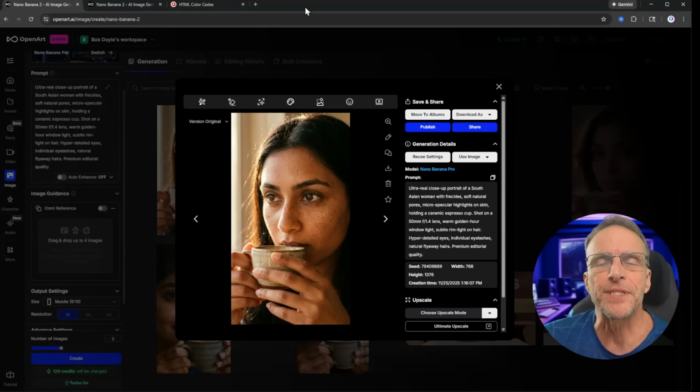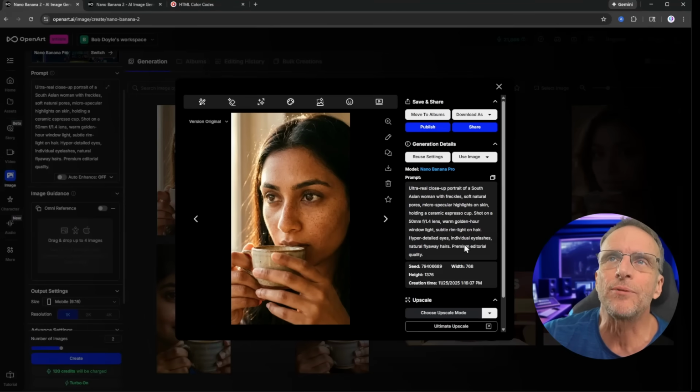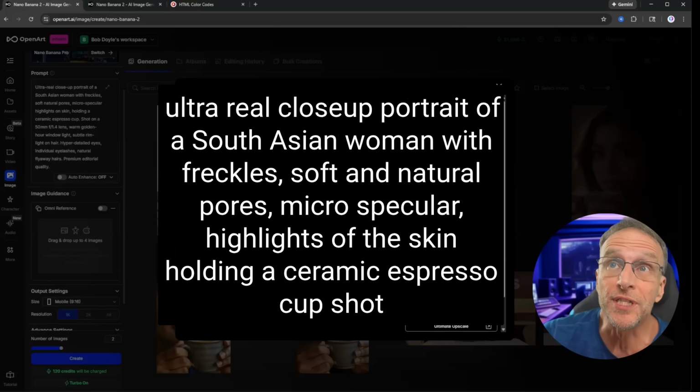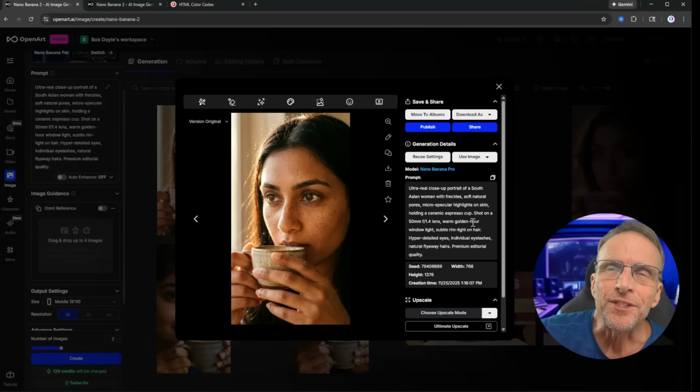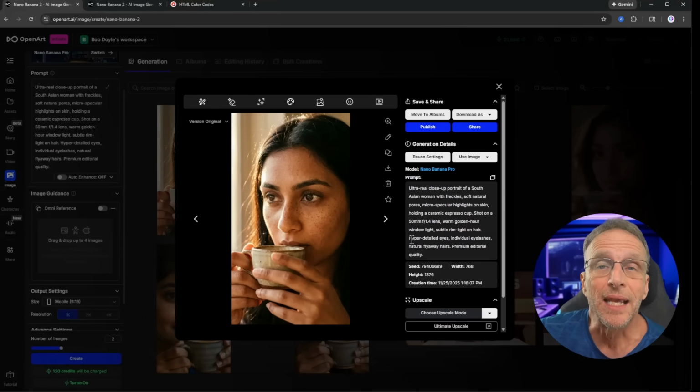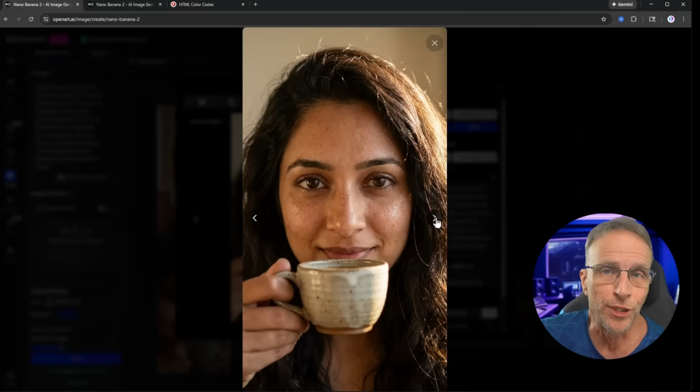This first set of prompts is around hyperreal portraits, and the prompt goes something like this: ultra real close-up portrait of a South Asian woman with freckles, soft and natural pores, micro specular highlights of the skin, holding a ceramic espresso cup shot. And then we get into what kind of camera it was on and the lighting and all of that. Lots of specific details, and all of these went to all of the models. Here is Nano Banana Pro. Absolutely no denying these are excellent.